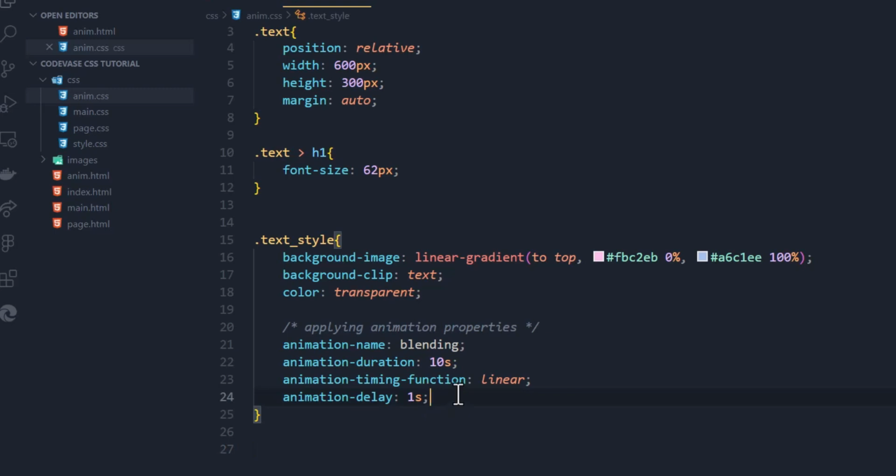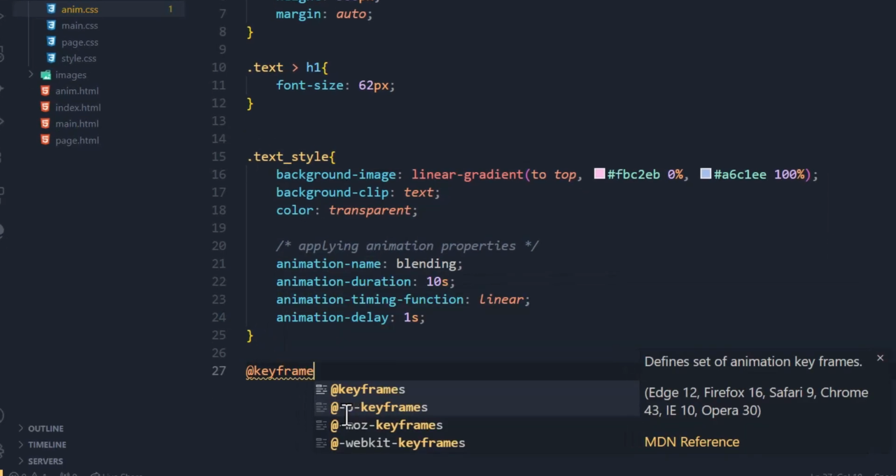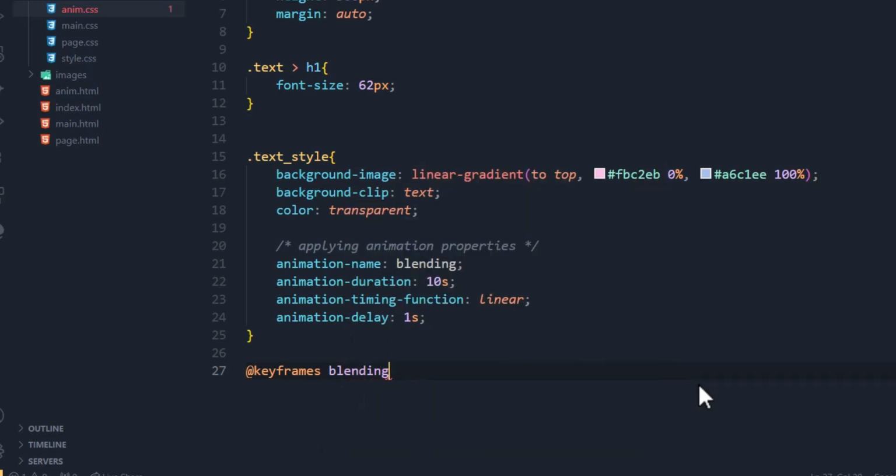Now, to actually apply the changes that will occur during the course of the animation, that means during these 10 seconds, we are going to use something called @keyframes. It is with this @keyframes that we will target the animation name and apply the changes. You can see the meaning here: defines the set of animation keyframes. That is, at certain points in time, the animation will take this effect or that effect. The way you apply it is to target the element by the animation name. So I'm going to come here and say blending.